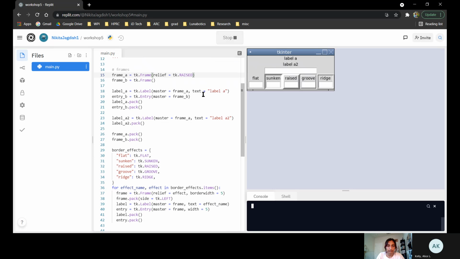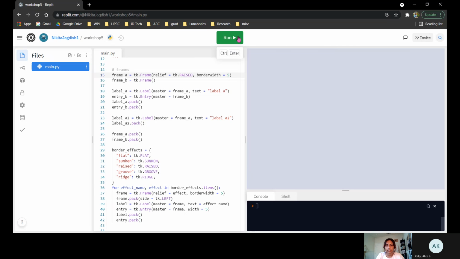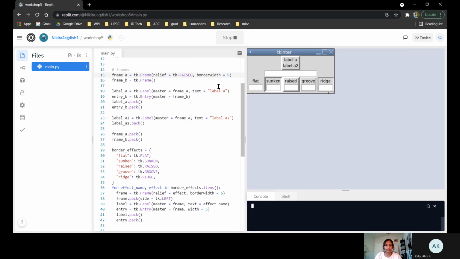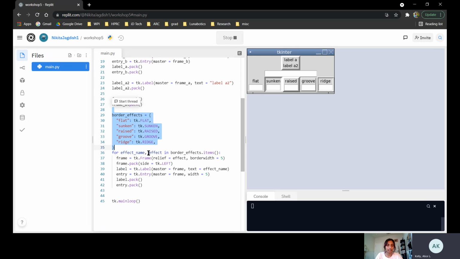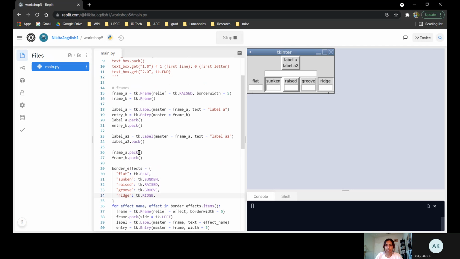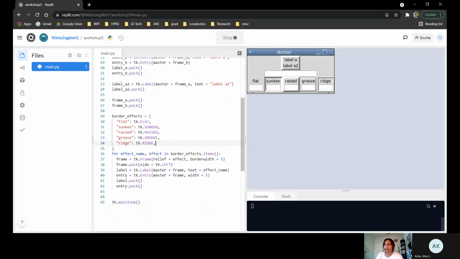if I run my code, okay, that didn't work. Oh, I think I have to define the border width maybe. Oh yeah, okay, so you have to define the border width too. So yeah, now it puts everything in a raised thing. Okay, that makes sense. So this is just so that it's easy to loop through, but you could just take one of these and put relief equals that, and then that'll fix it.